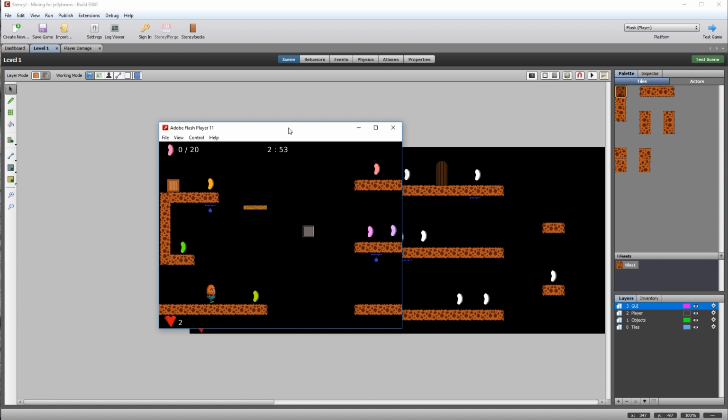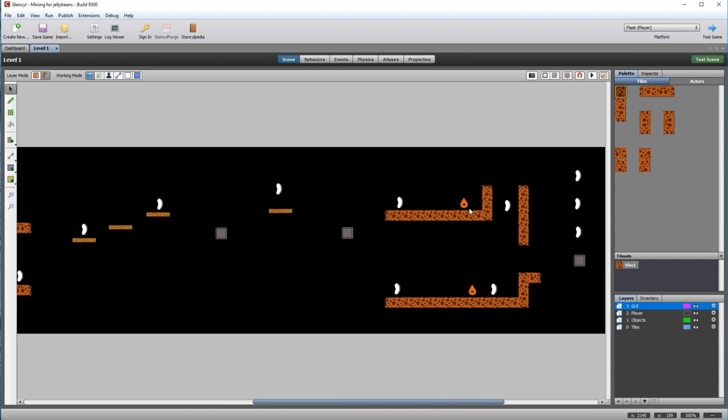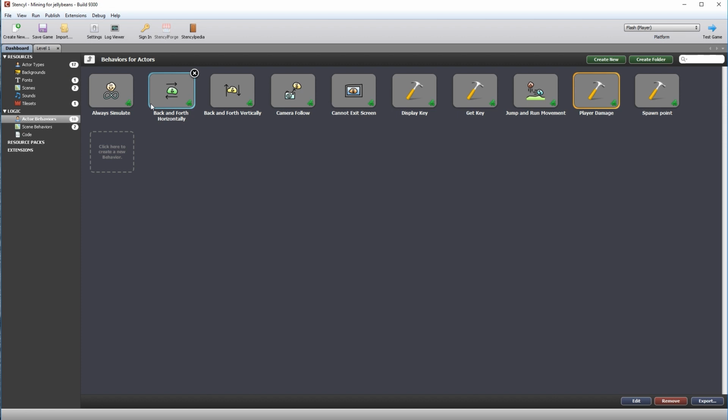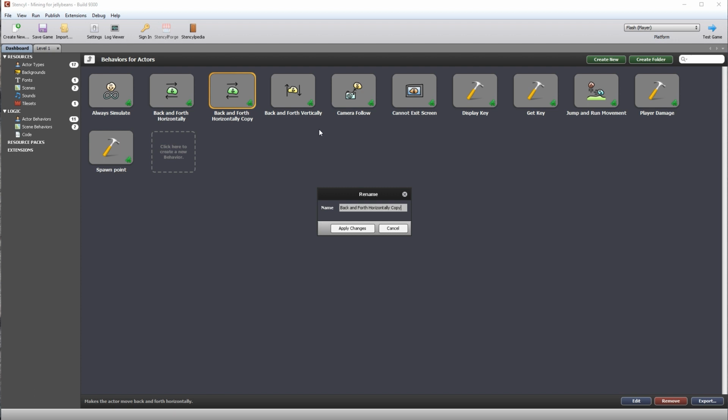Okay, this looks good. We want to now get the Flamo enemy to start moving left and right. So go back to dashboard and actor behaviors. Right click on back and forth horizontally and duplicate. Then rename the copy to back and forth enemy.